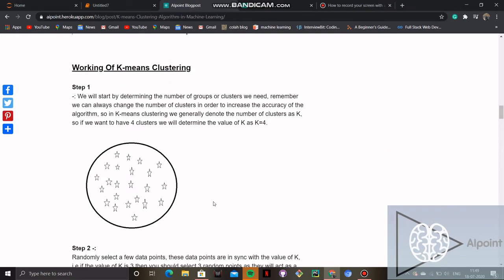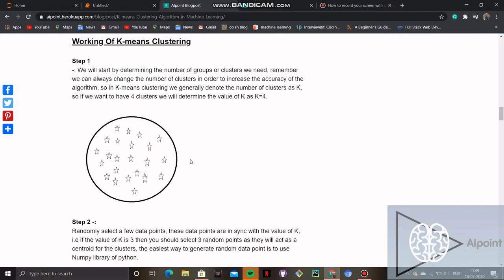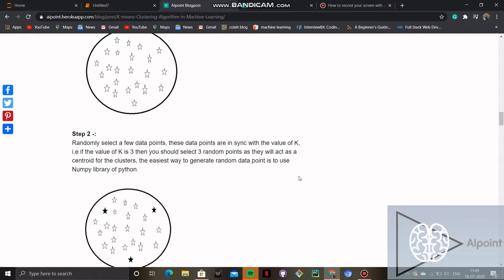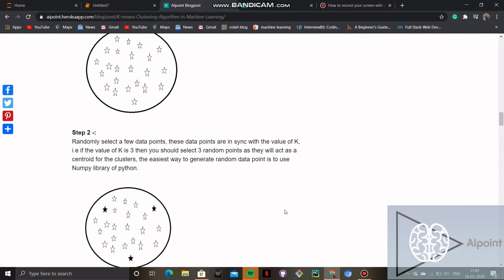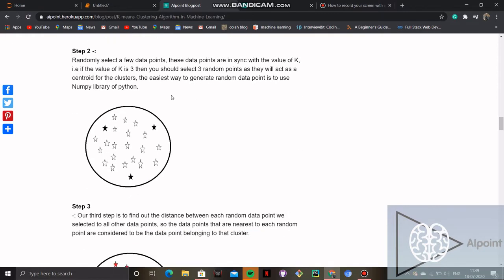Coming to the working of K-means clustering, step one: we have a raw data set here, and we have to find the number K. Initially, K will determine the number of clusters we give. K is also the number of random points we have. Let us suppose we have taken K equal to 3. So the random points we generate are 3. These are the 3 random points which we generated in our dataset.